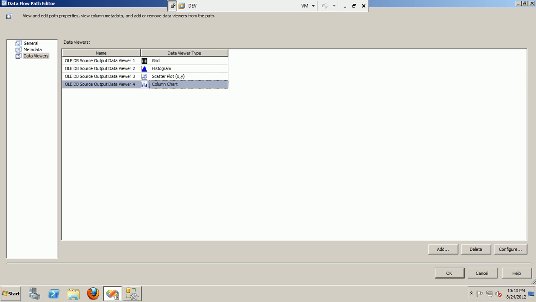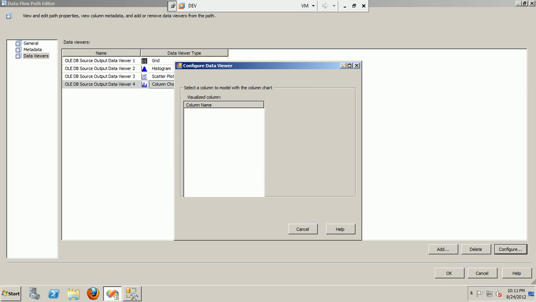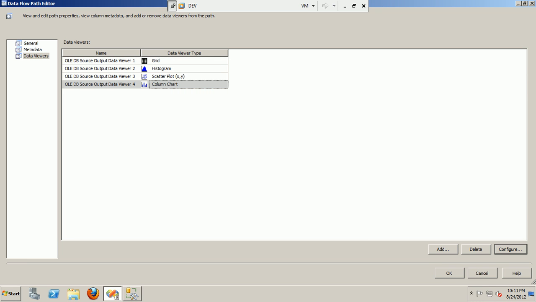The next one is the column chart. If you look at the column chart, you can use a non-numeric column as well, but you can use one column. So what I have shown here is a transaction date. It'll show the transaction dates when these products were sold, based upon the transaction history table. So I have selected that column. Okay, so that's the configuration part.